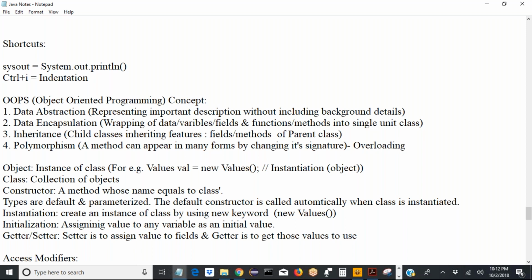So this would be an important question in the interview also: what is the difference between overloading and overriding? Overloading is a method appearing in many forms with a different signature. Overriding is about a child class. If a child class extends a parent class, then it inherits all the features from the parent class, and if you create the same function in the child class, that function will take precedence. It will override the parent class function. We will see the example tomorrow.